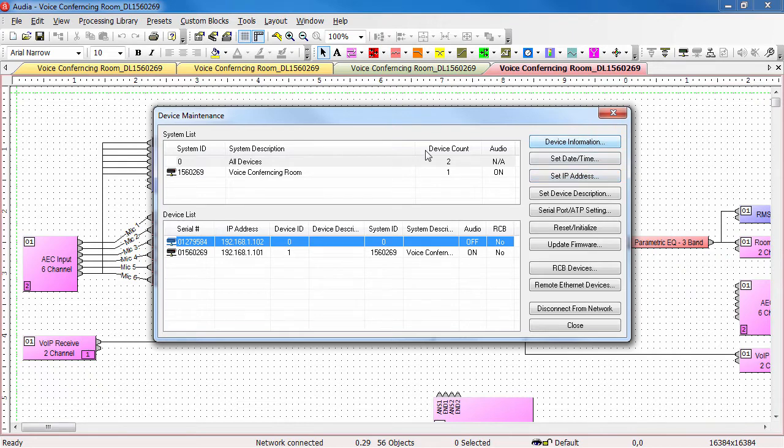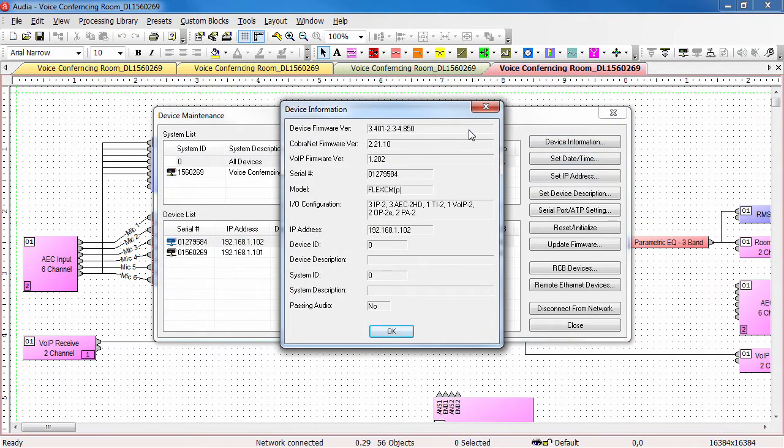For device information, select the device you'd like to look at, and then click on the menu button. You can see the firmware. Remember, Cobranet and VoIP firmware are separate. VoIP firmware will update with the device firmware, but Cobranet is a third-party technology, so that has its own process and update schedule. You can see your serial number and your model number. You can see the I/O configuration of the box, the IP address, device ID, etc.